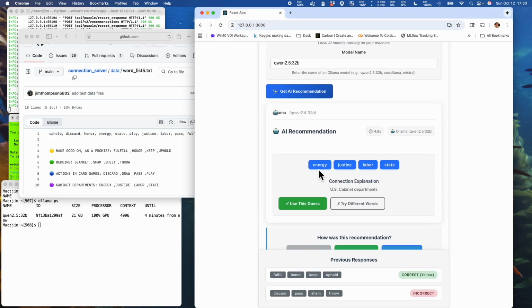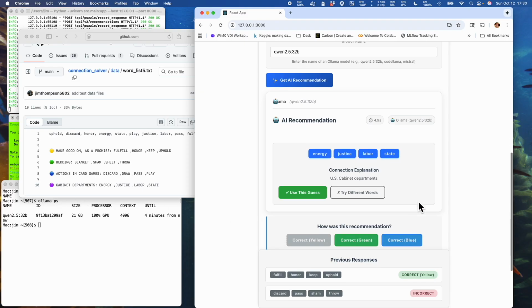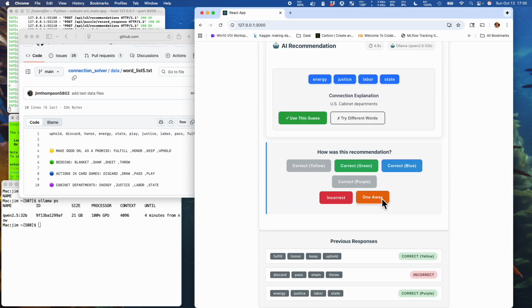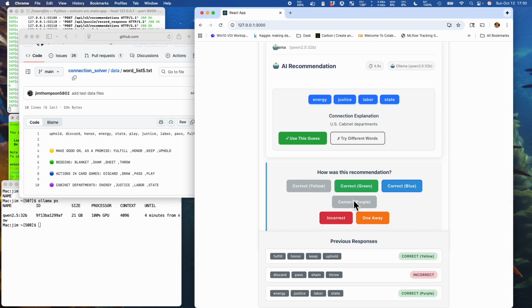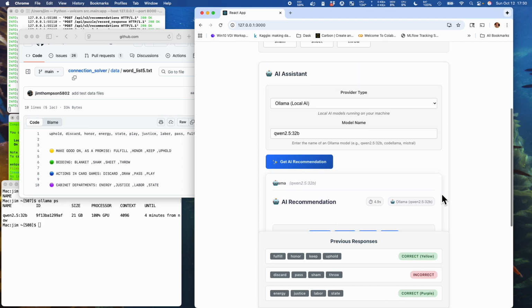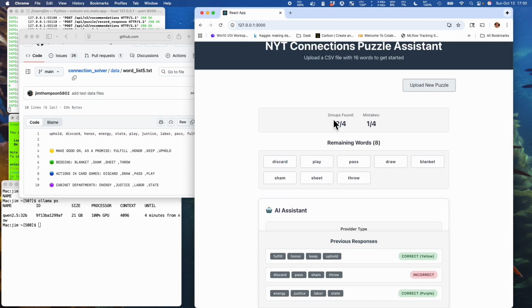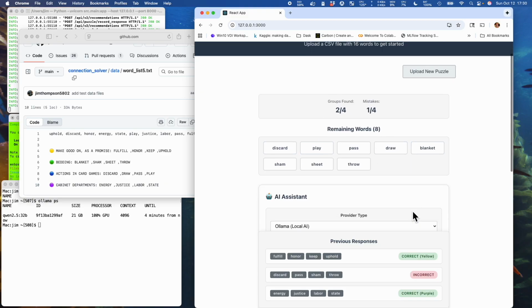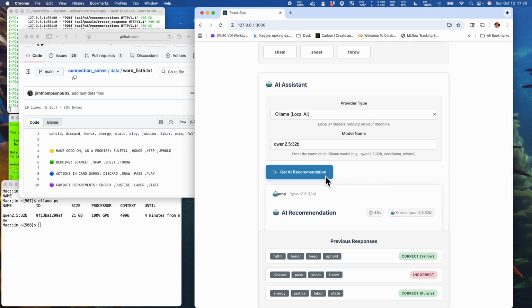All right, so energy, justice, labor, state. Okay, looks like it's this one, energy, justice, labor, state. It's the purple group, so we'll tell the assistant we found the purple group. Okay, and you notice that the buttons I clicked here are now gray and disabled. And if we look at the counters, we now see that the counters have been updated for two groups that have been found. And now we only have 8 words remaining. Okay, so let's go get the next one.